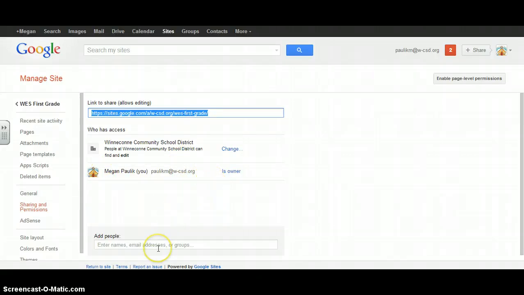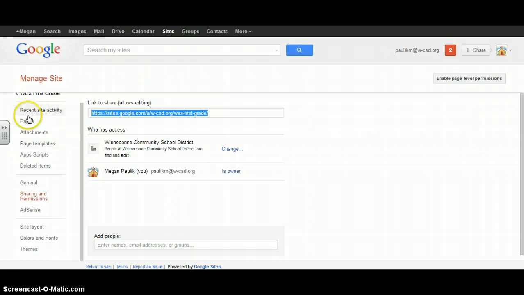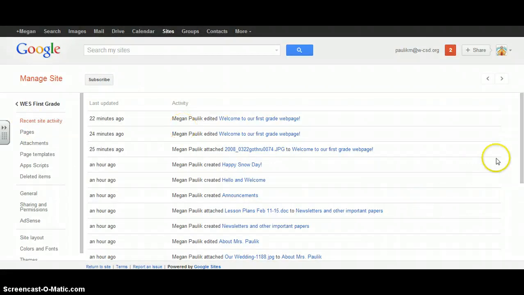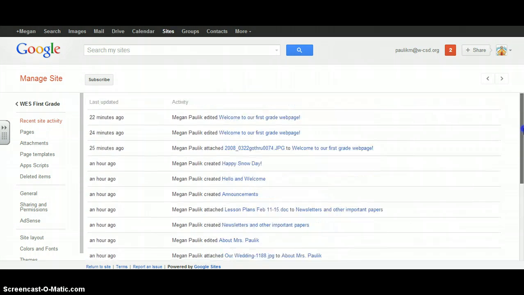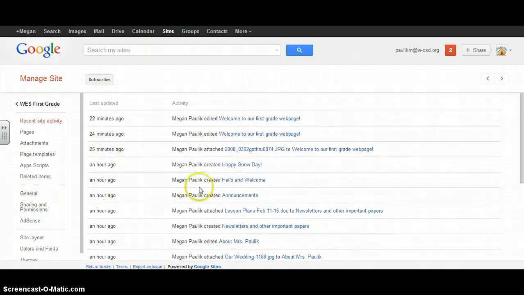If you'd like to add people to it, so if you're doing this for a class and you wanted kids to come on and change things or edit your page, you can do that as well. From here, another really cool feature is it says recent site activity. These are all the changes that I have done recently. So if you want to go back to something and say that you didn't like this, you can go back and see exactly what you did and you can undo it.